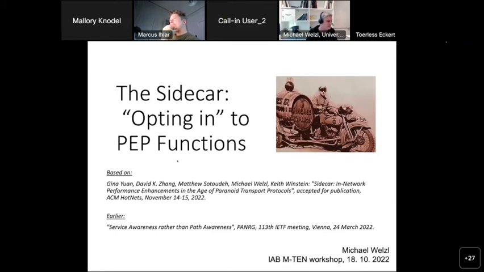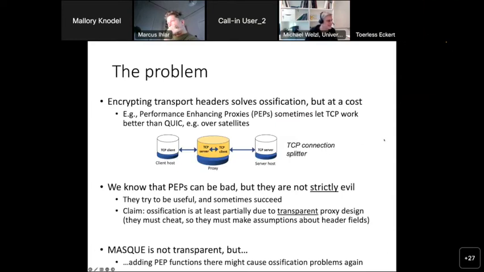So this is specifically, Marcus before had these various functions of proxies on one of his slides, and there was only one line dedicated to transport functions for performance improvement. And this is really specifically that line that I'm talking about. That's all I'm proposing here to do something about. The problem for that is that we have encrypted transport headers with QUIC, which can have benefits, and it solves the ossification problem for sure, but it comes at a cost.